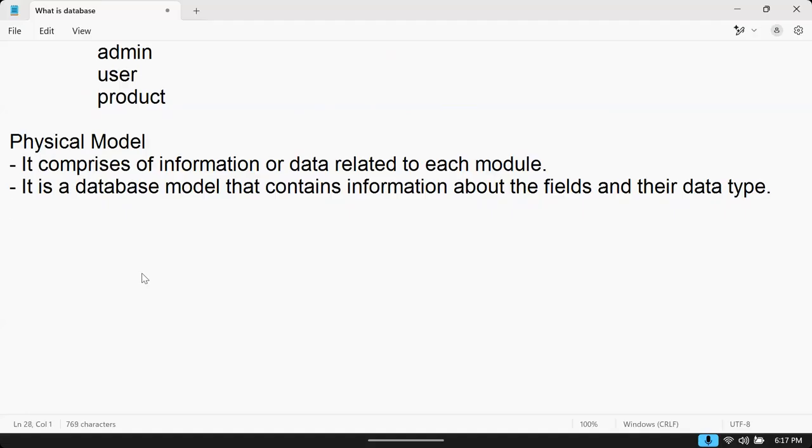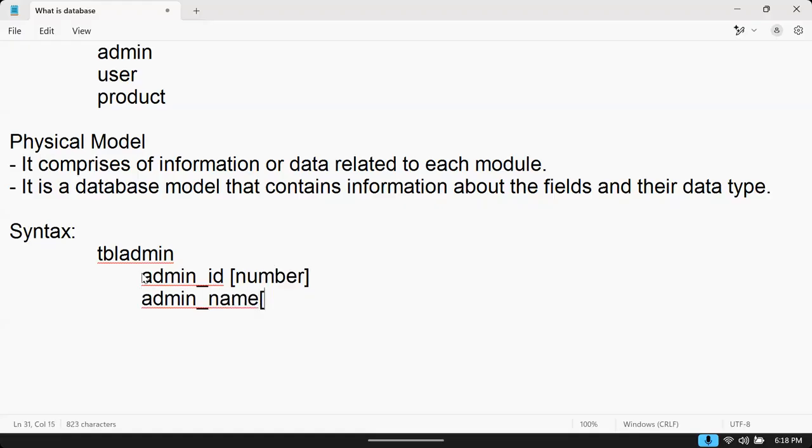So here, syntactically, TBL admin. Here we have something like admin ID, and what is the data type? Suppose number. Admin name, suppose string. Just roughly I am giving. Then password. This is string, like this.